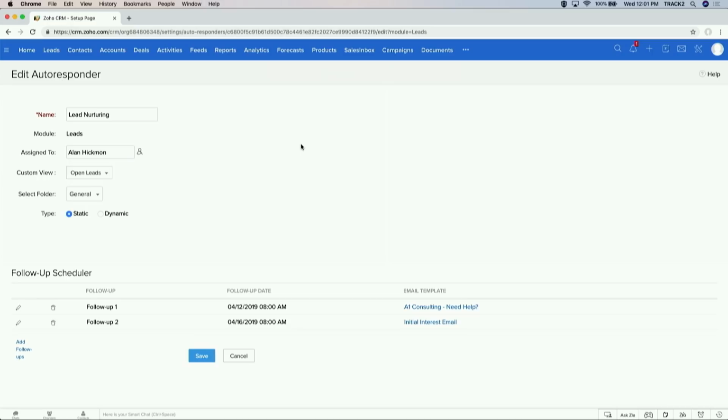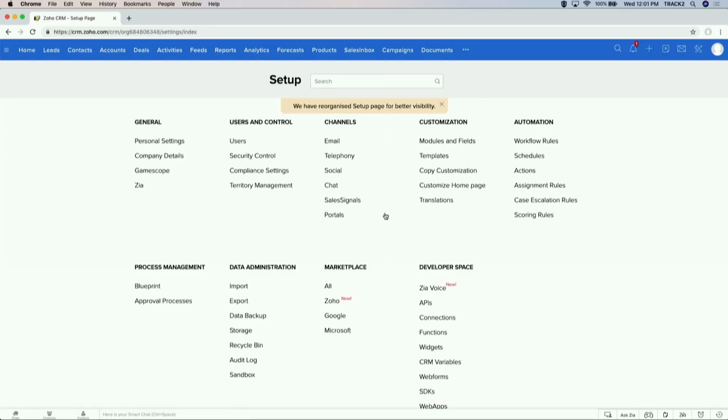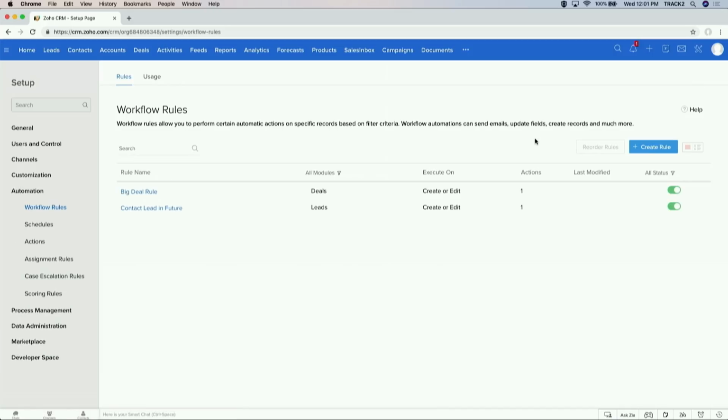I also mentioned the workflow rules. So let's go to our setup menu really quick and show you an example of that. It's one of the most really versatile automation features that we have. So if you go to setup, under automation, the top option, workflow rules. Let's come up with an example.